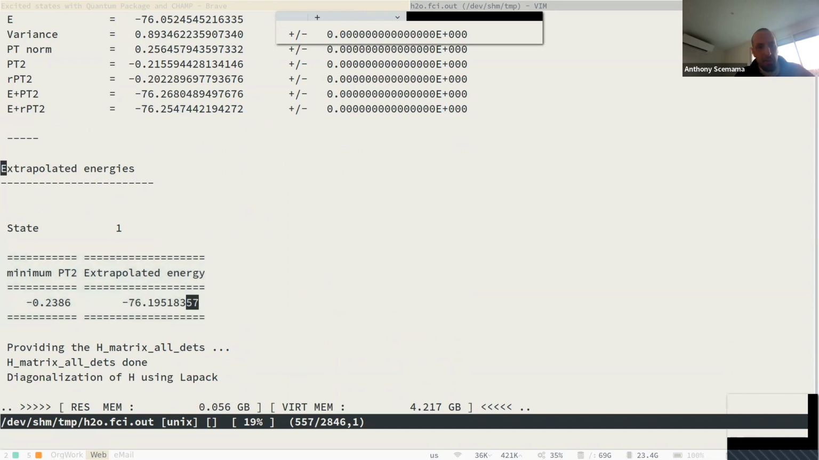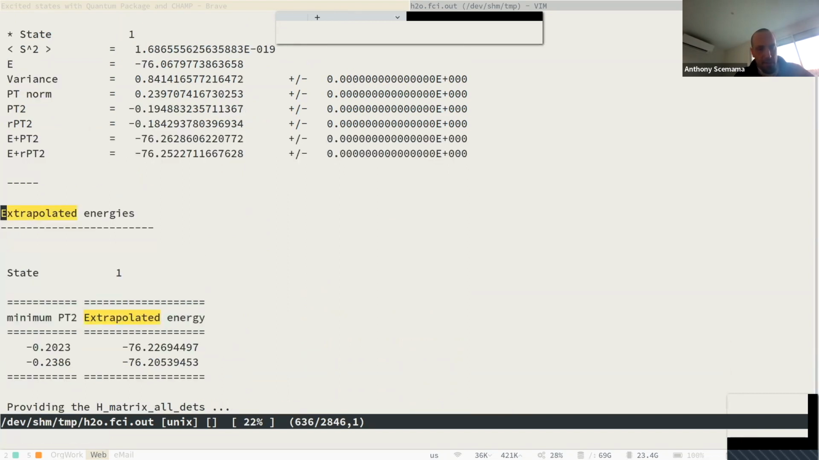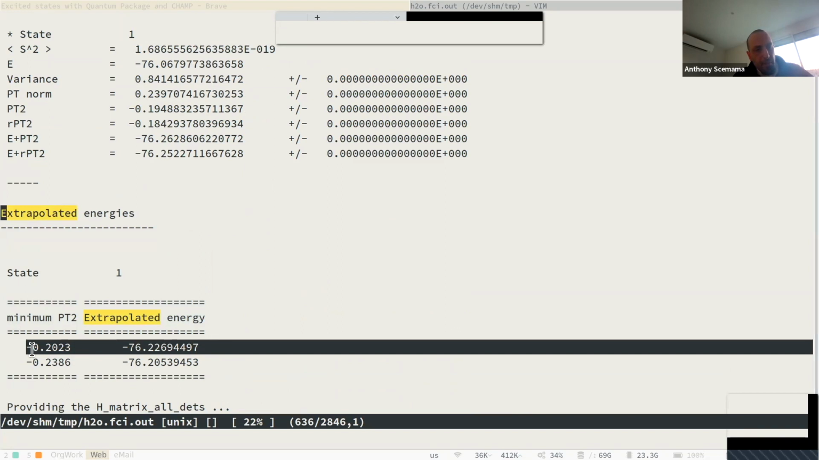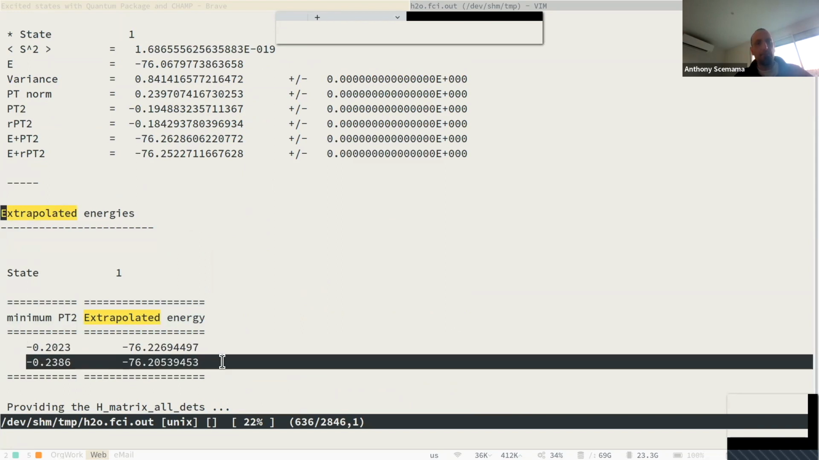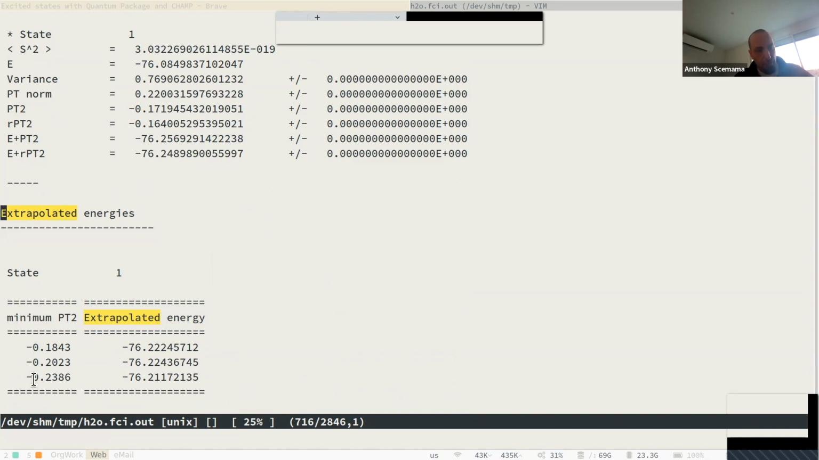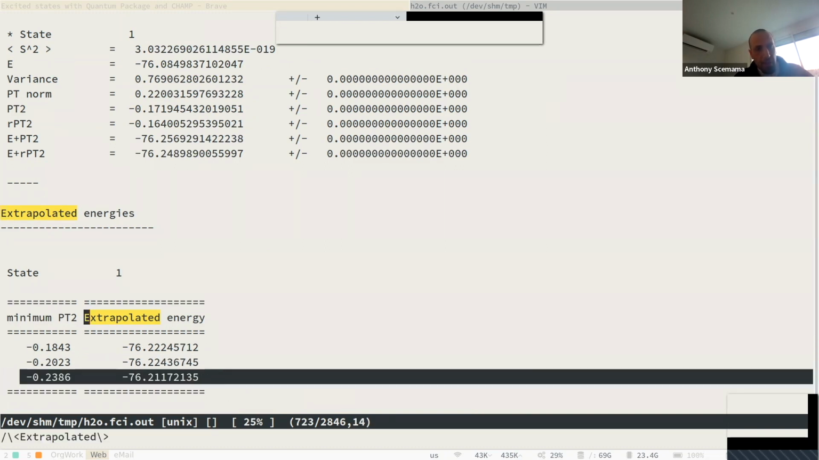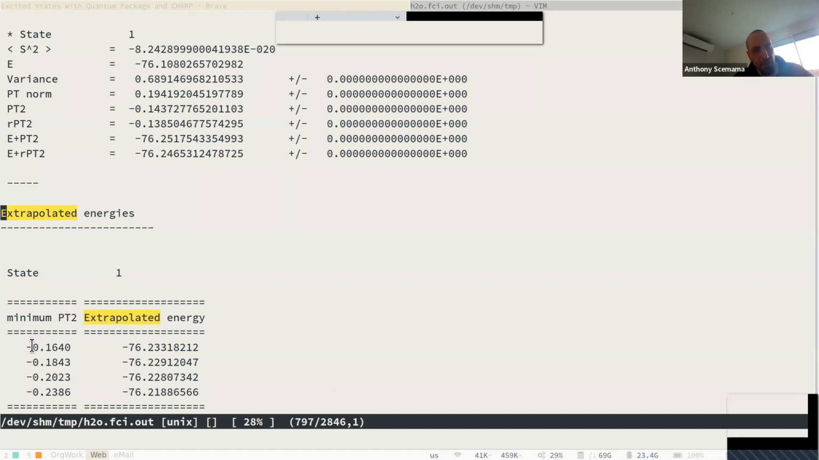So now if I advance, you see now I have two values. This is the 2-point extrapolation, and this is the 3-point extrapolation. Now if I go to the next one, I have the 2, 3, 4 point, because every time I add a new value, the extrapolation gets more and more accurate.